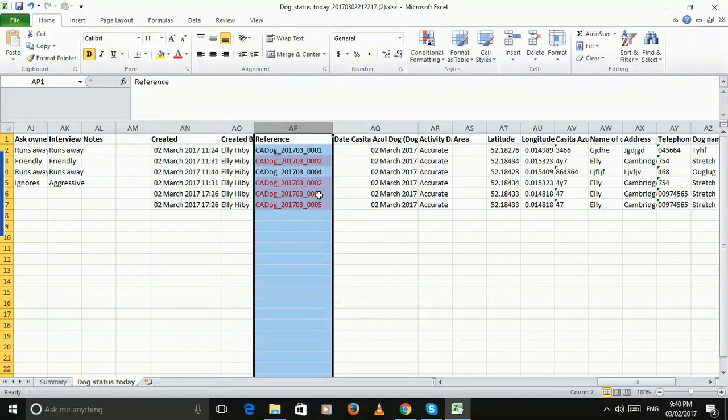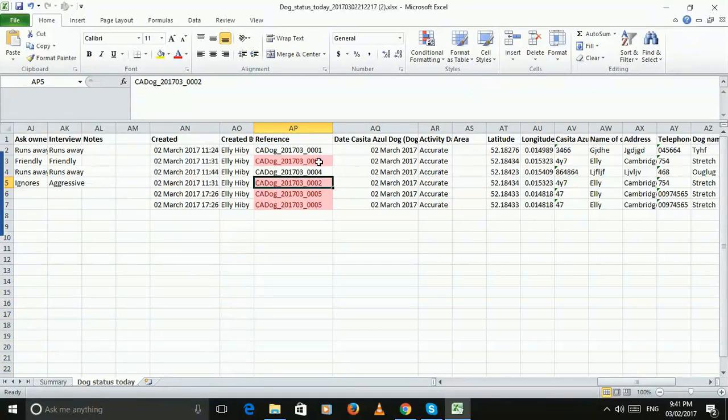And now you can see that the duplicated Dogalog references are highlighted. So then you can see this particular dog has been visited twice, this one has been visited twice. And I can also show you how to delete some of those to make sure that you only have either baseline data or the data from the most recent visit.